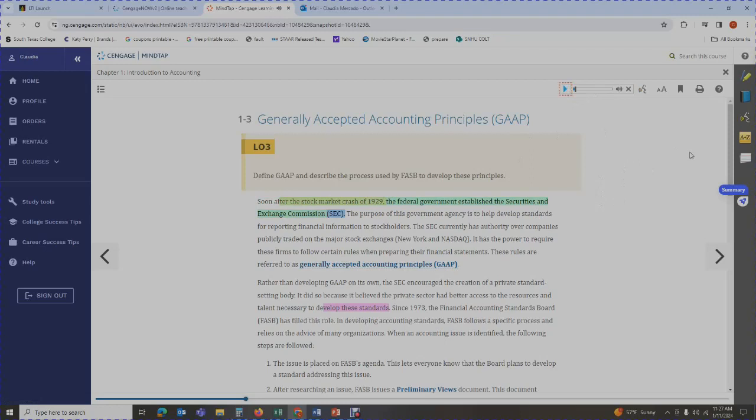So if you can see, it's going to be reading to you and it's going to be highlighting as it goes. So it's very effective for those students that have difficulties reading in English. This is a very helpful tool. Okay, so you have that feature of the reader.